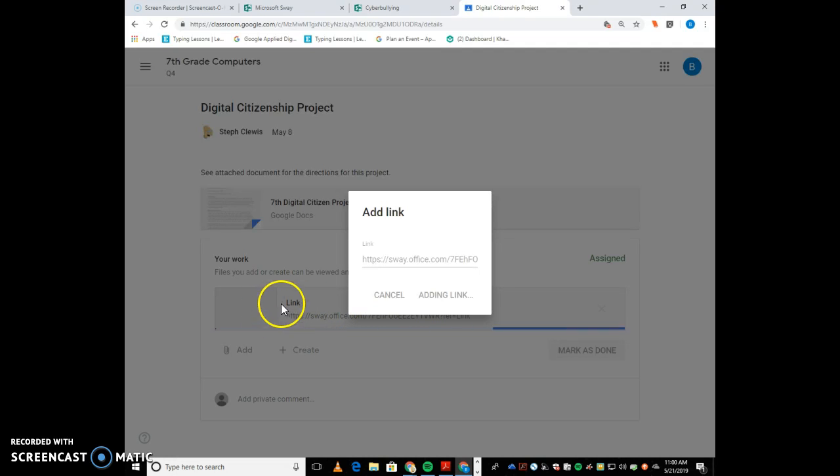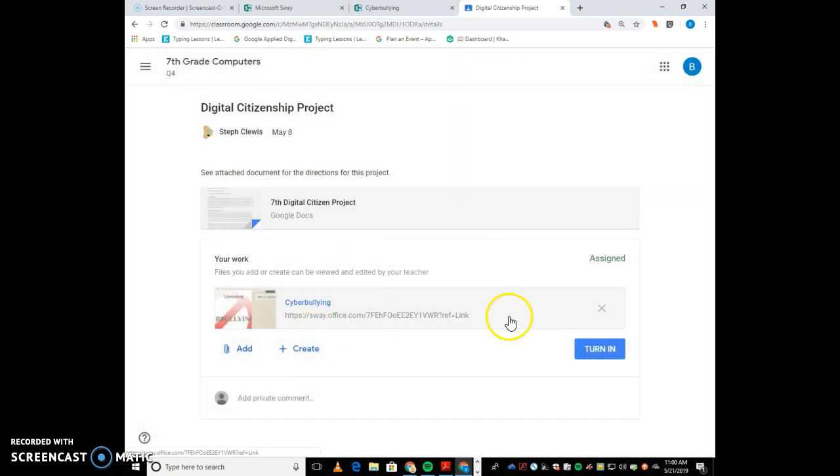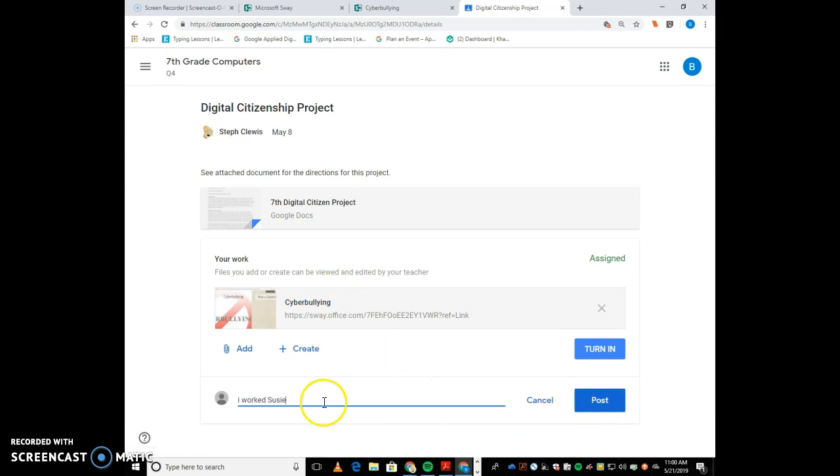This will allow me or anyone else, if we're doing presentations, to view your Sway in its complete form, in its viewing form. It's nice if you can write me a comment of who you worked with, just in case, so that both of you get credit for this project.